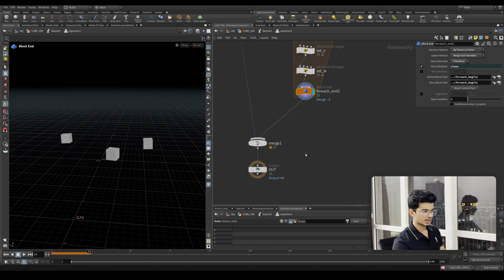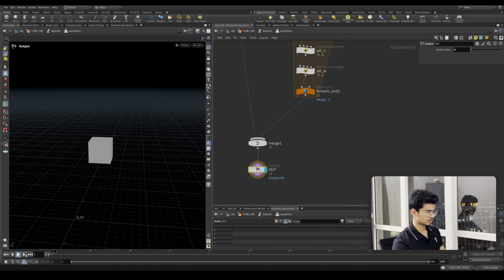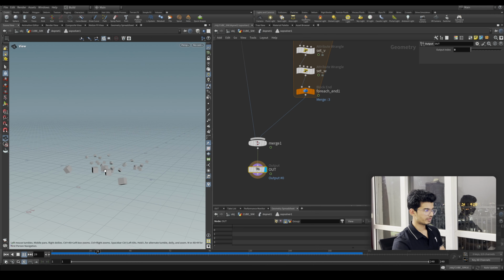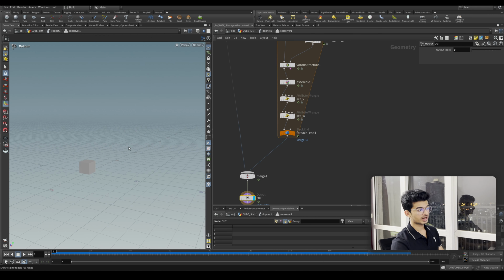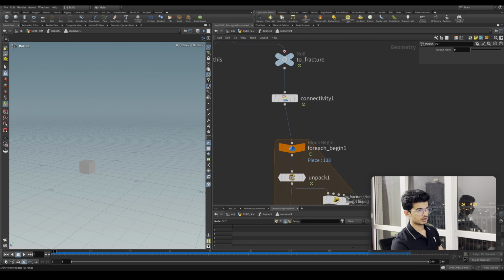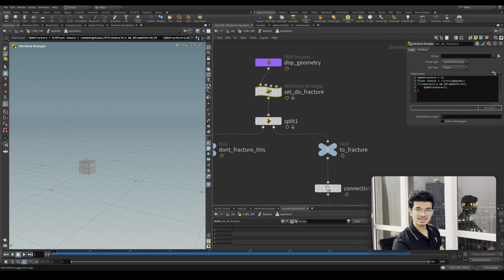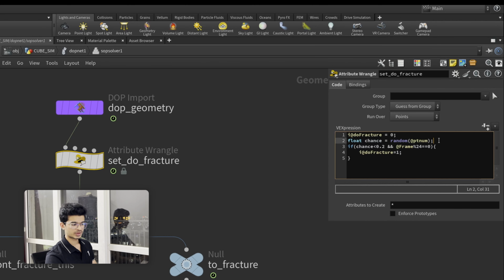Now if I play this simulation, you see it's working exactly as we want. So great, now we have our basic RBD sim ready. Further we can do some fine tuning in this. If I go to this set do fracture attribute, now this is being fractured every 24 frames, right? But I want this frame to be random. So I can say, let's say, int fracture frame, and I want it to be random.